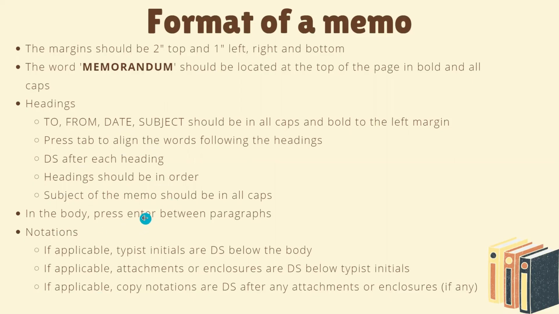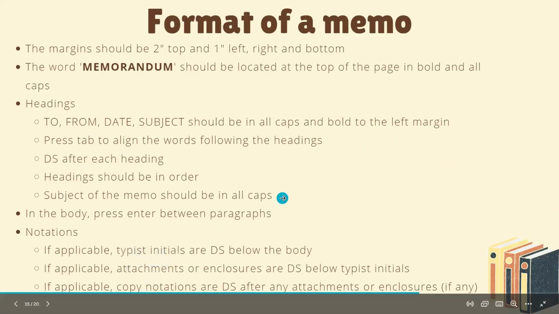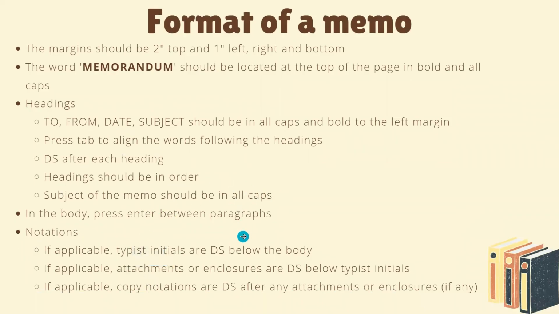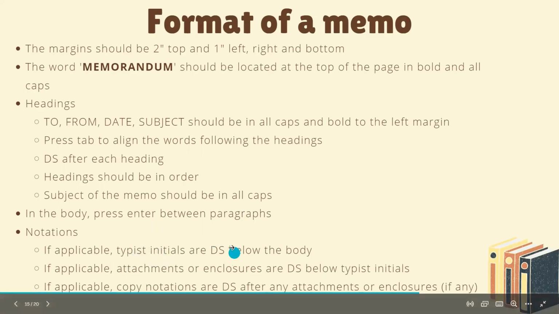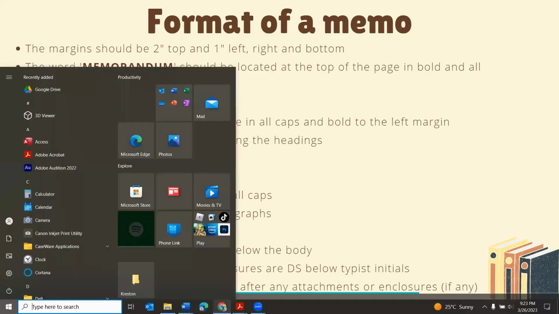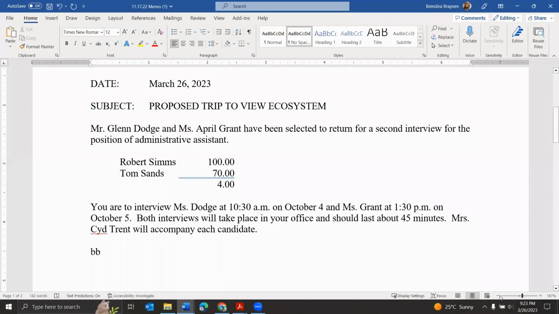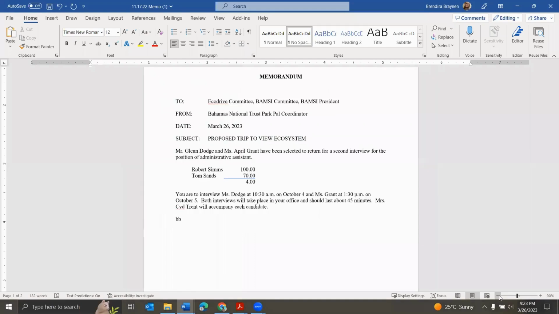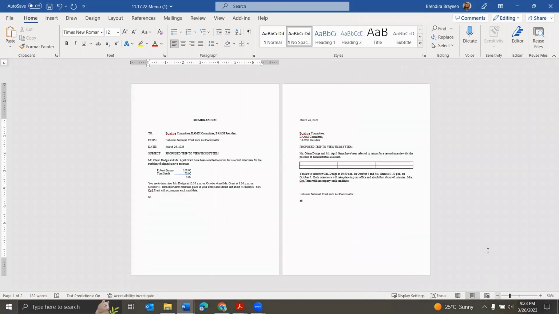In the body, you want to press enter twice between paragraphs, and if there are notations at the bottom other than typist initials, they all come after your typist initials. Attachments and enclosures come before copy notations, okay? And so that's it as it relates to the format of a memo. I'm just going to show my screen one more time and give you a good example of the 2 styles of memos that we covered today.